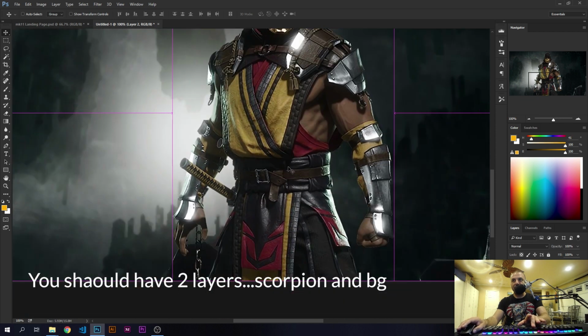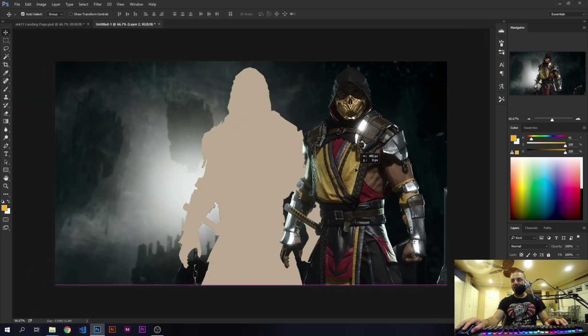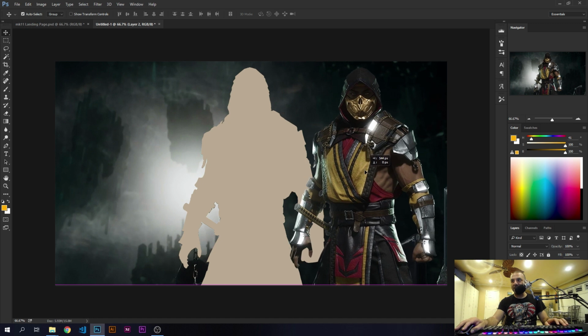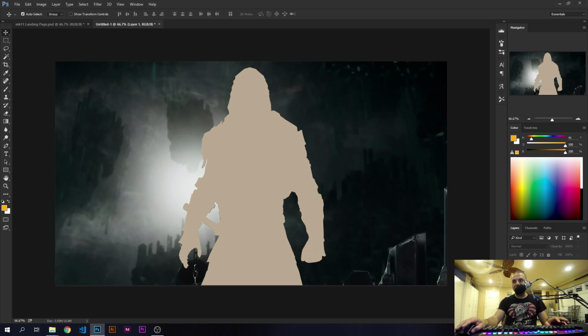Cool. All right. So now we got the guy. We can move him to the side and place him kind of where we want in the design. Okay, there you go. And then we can turn him off because we got a disaster on our hand.